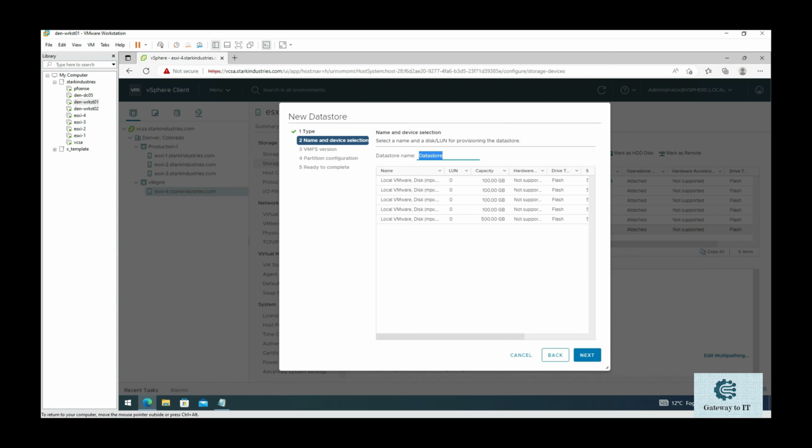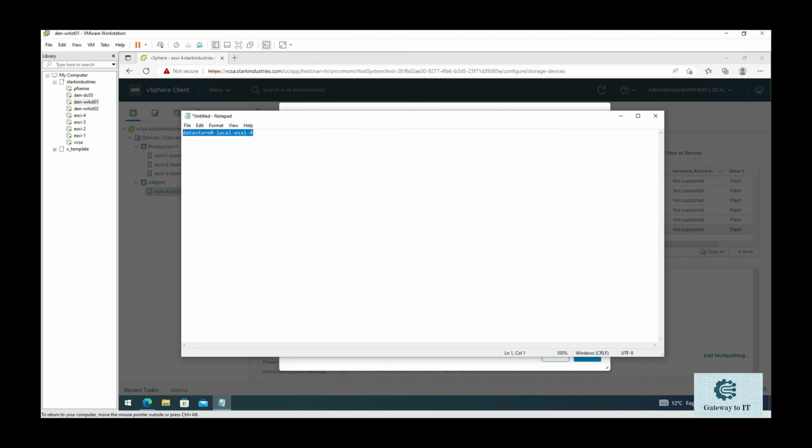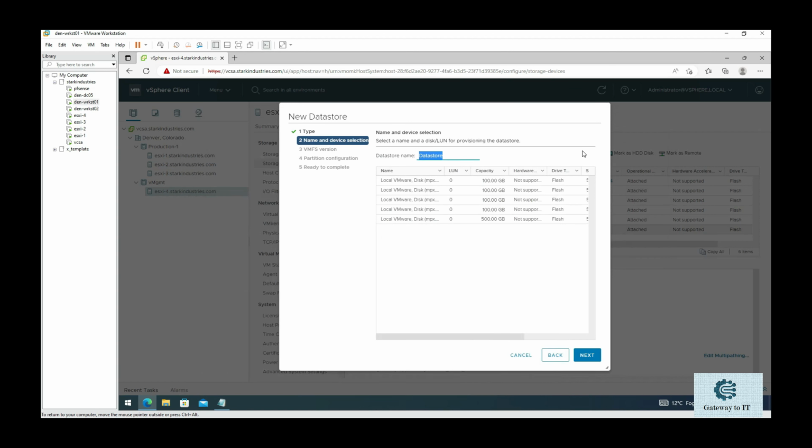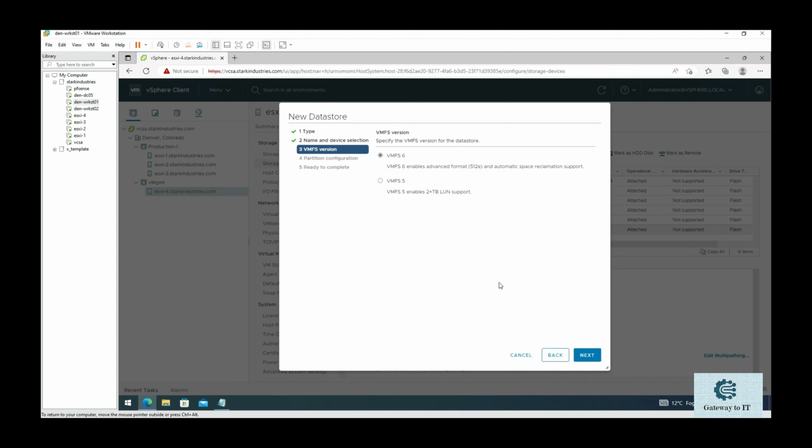Here it is asking me to provide the name of the data store. As you know, I'm very particular about the naming convention, so I'm going to give it a name, data store 1, local to the ESXi 4. And now I need to select the storage device on which I want to create my data store. So I sort them by name and I select the device that has the capacity of 500 gigabytes. Once I select that, I click on next.